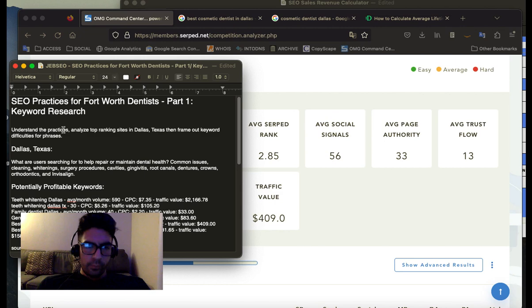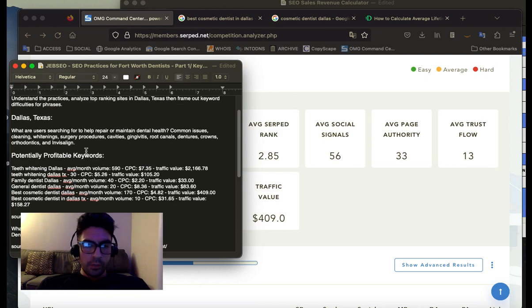So what we got to do is we want to understand the practice, and I'm not a dentist by any means, so I compiled some keywords today, and I just want to talk about analyzing top ranking sites in Dallas, some of the competition. I'll cover that in part 2. But for today, I want to just talk about keyword research, and I want to just frame the difficulties for different phrases that many people may have if they want to search for services, more questions, or answers on the search engines like Google. So what are users searching to help repair or maintain dental health?